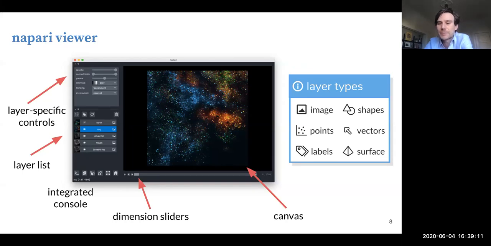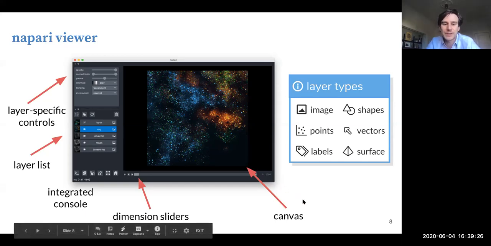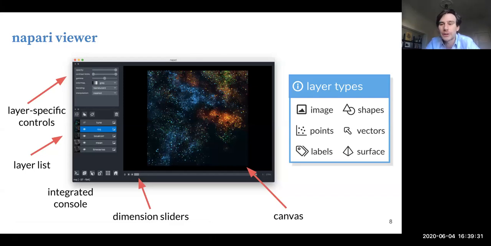These layers, as I said before, can be of different types. So we have image types, points if you just want to mark particular locations, labels if you want to do segmentation and annotate particular regions in a pixel-wise capacity, shapes for drawing polygons, vectors, and we also have support for multiple dimensions, as I mentioned earlier.